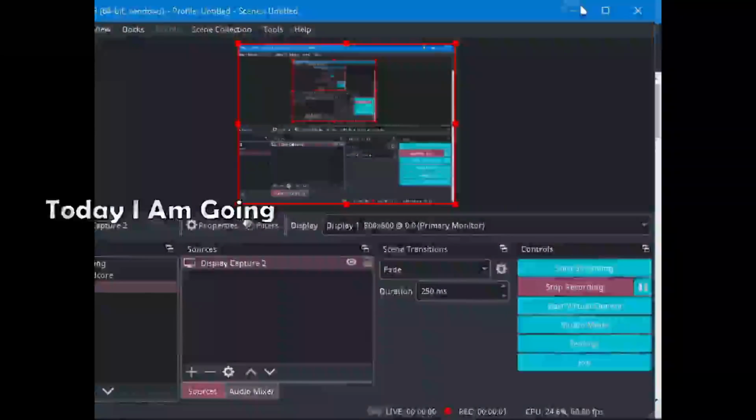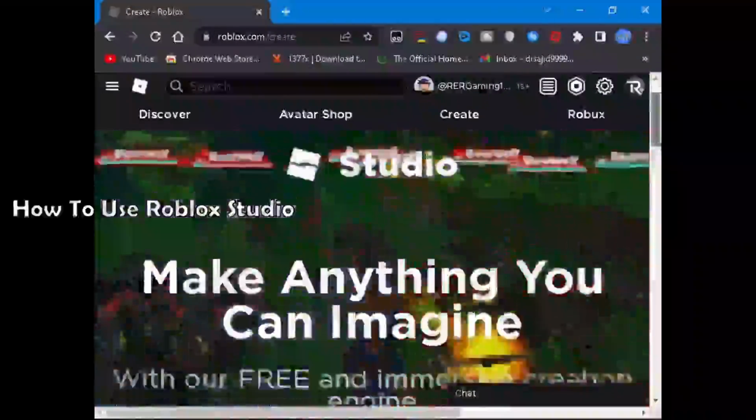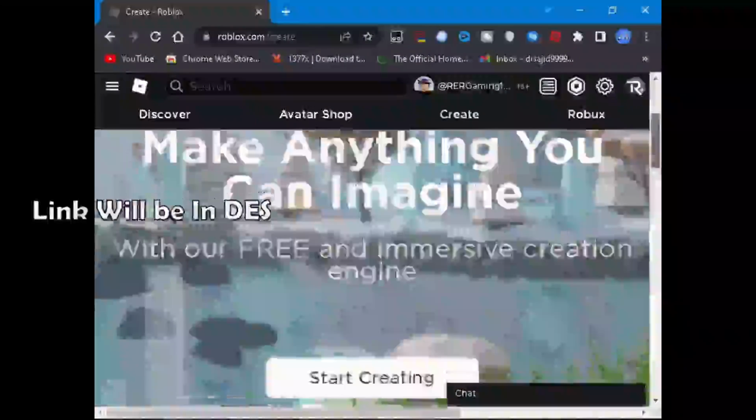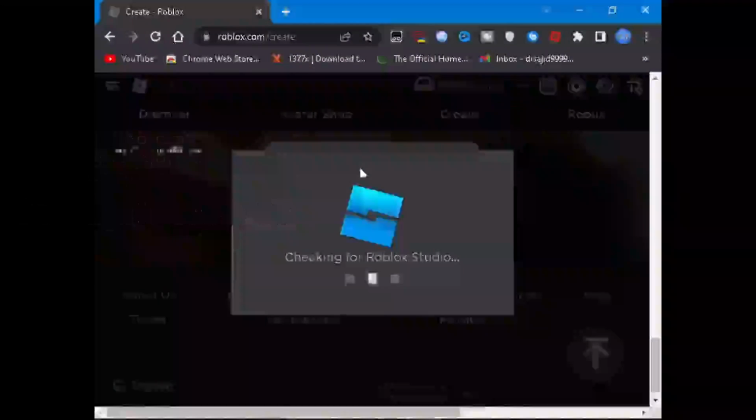Hello guys, today I am going to show you how to use Roblox Studio. Currently I am on the Roblox site from where you guys can download it, link will be in the description. Anyways, I have it on my PC so it will just open for me.